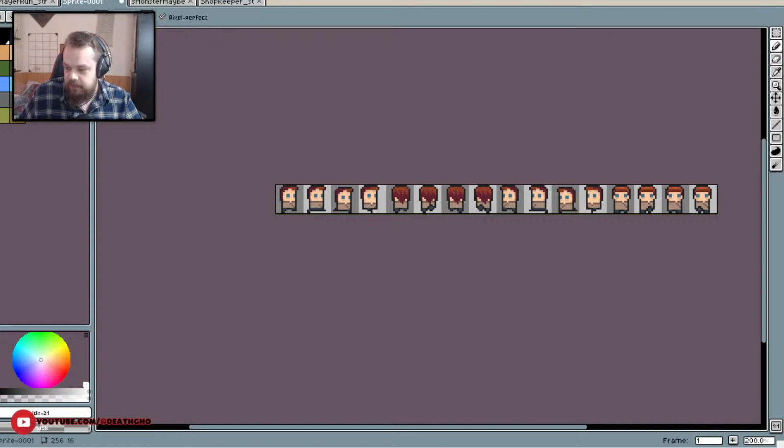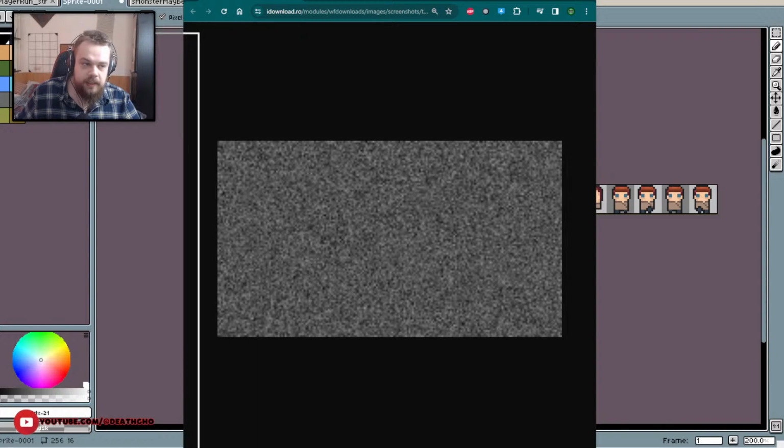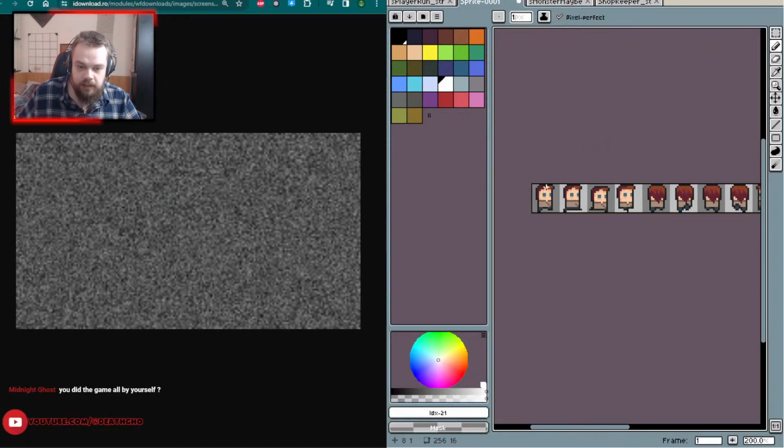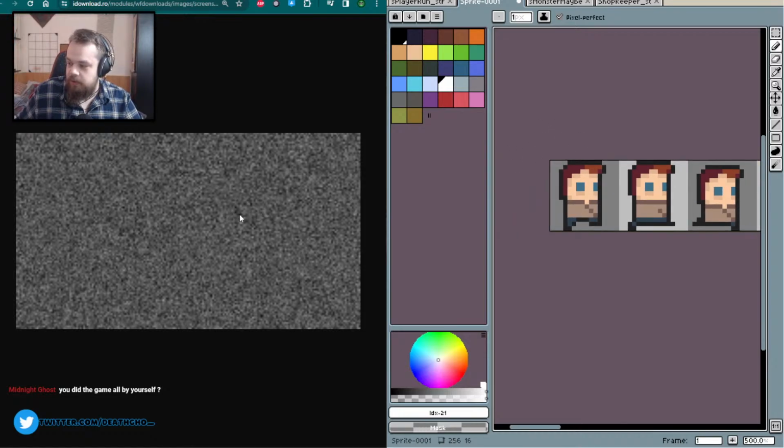Okay. One second. So this is basically what the monster is gonna be, the teleporter, like this, like from old TVs.